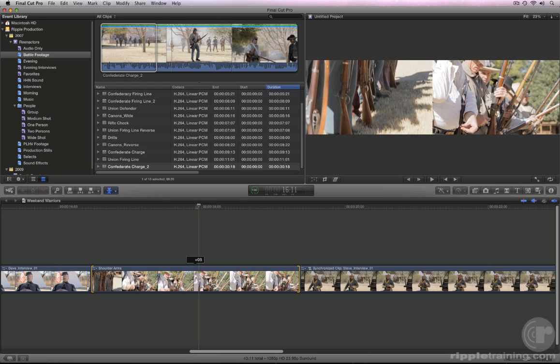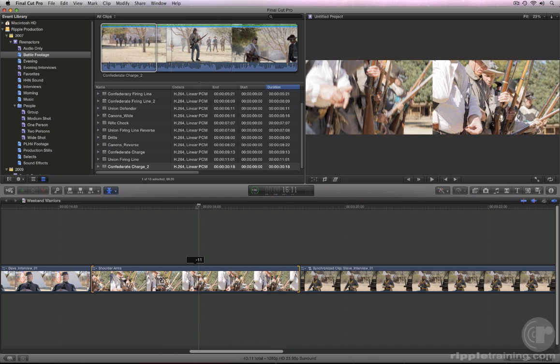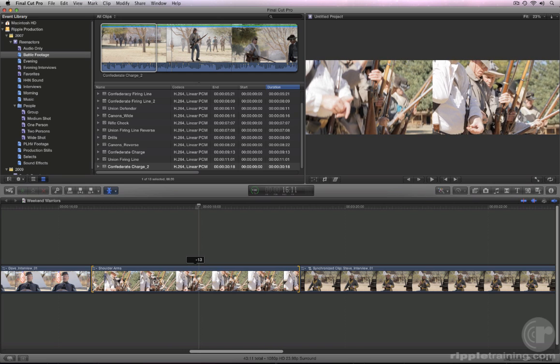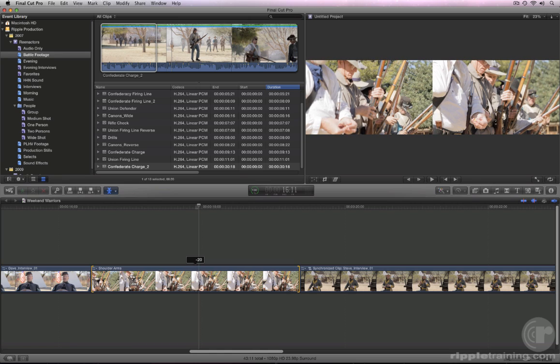Dragging to the right slips the content earlier in the clip, and dragging to the left slips the content later in the clip. This may seem a bit counterintuitive, but all you need to do is watch the 2 images in the viewer. The image on the left displays the clip's new starting frame, and the image on the right displays the new ending frame.